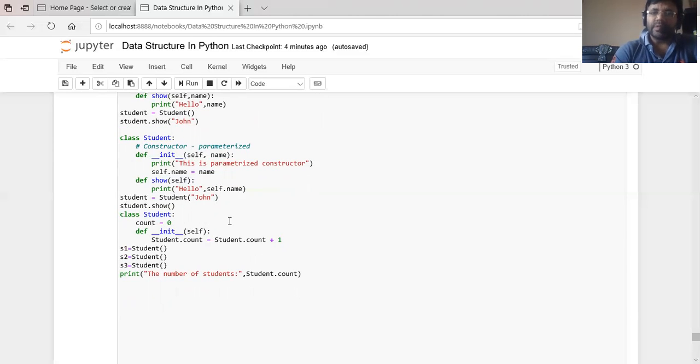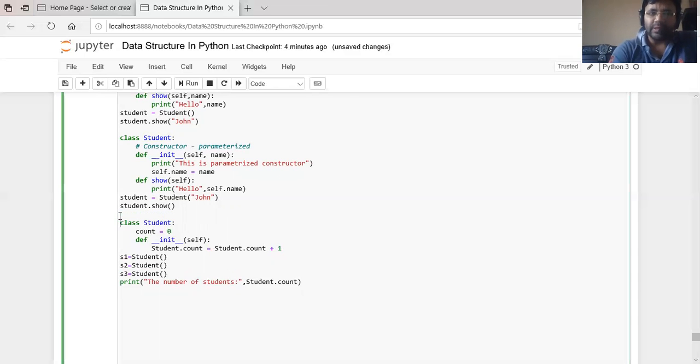So these are the two examples of a non-parameterized constructor and a parameterized constructor. Now the third example is counting the number of objects of a class. Simply we create a class Student, and we put a variable under this class, count equals 0, assigning the value 0 to this count variable, then def init self, and then using the class name, we have Student dot count and increment this by plus 1.